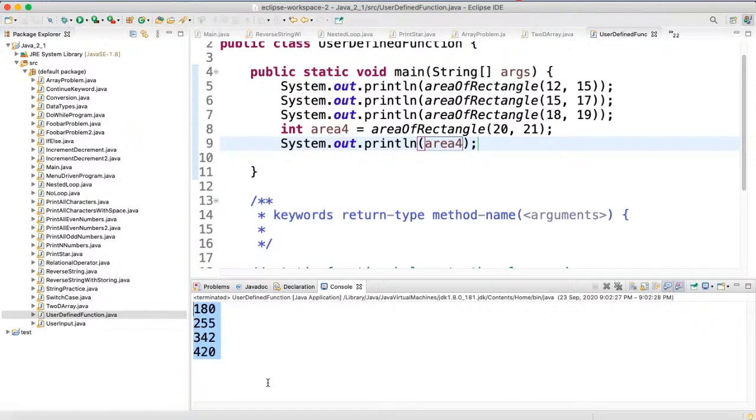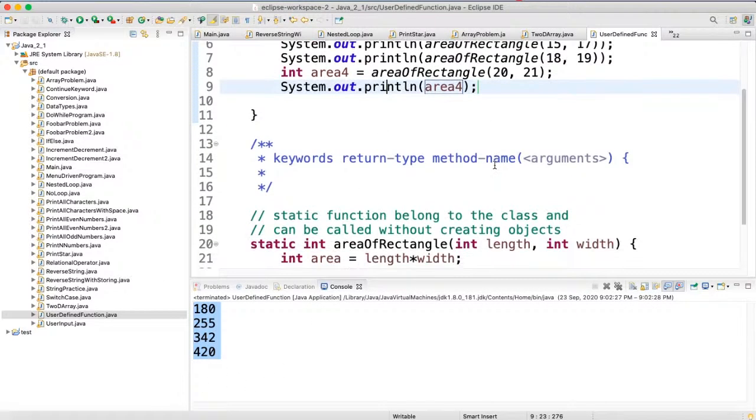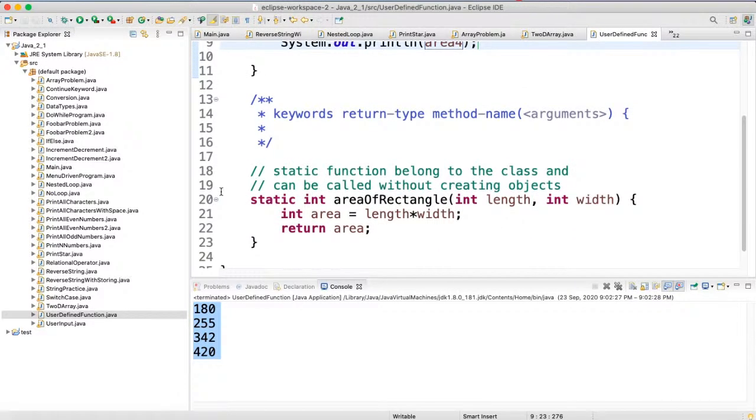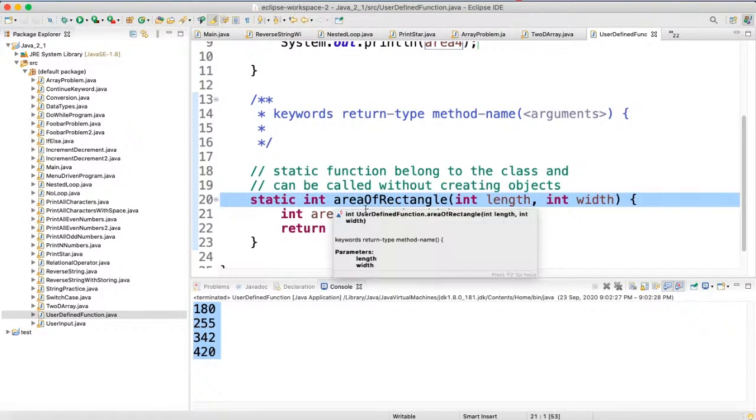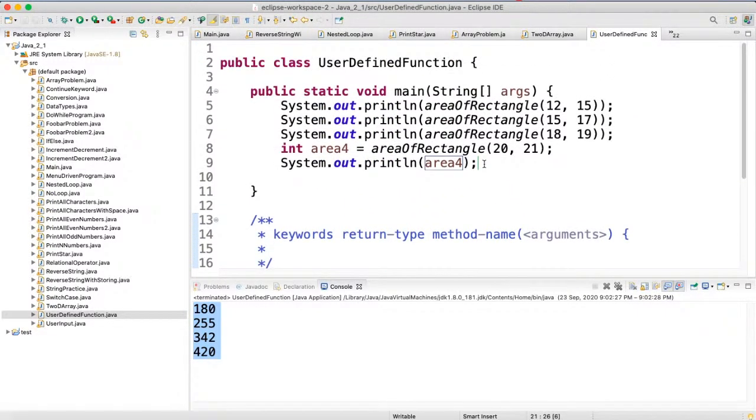And so we got all the 4 values. You can see, otherwise if we were not having this function, we could have been writing this again and again, right? And later on, if you want to change the functionality of area or rectangle, we can just go and change it. Right. So this is how we create functions.